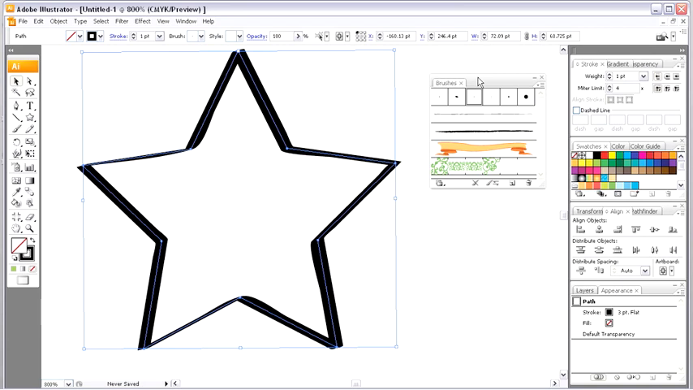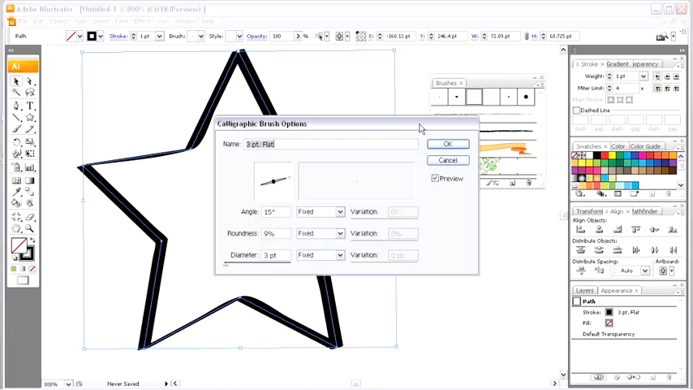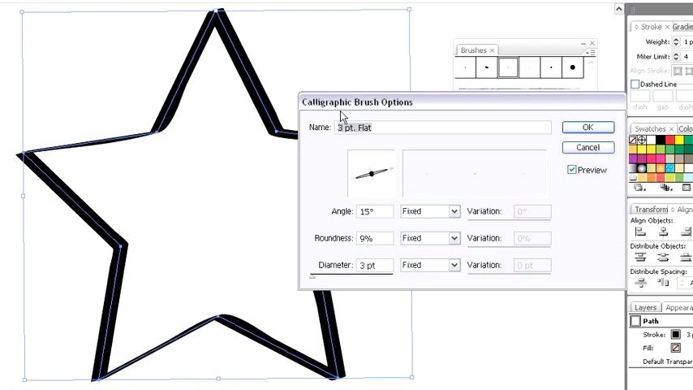Now, that being said, here's a few other things that you can do. You can take any of your brushes here in your brushes palette. And by the way, we haven't talked about these other guys yet. These guys are artistic brushes. We'll get to them in just a moment. We can take any of our calligraphy brushes across the top here. I'm going to double click on this guy here. And that brings us into our brush options dialog box.